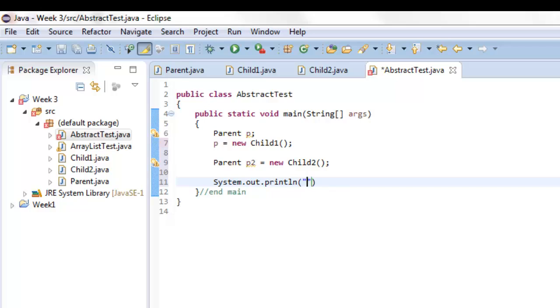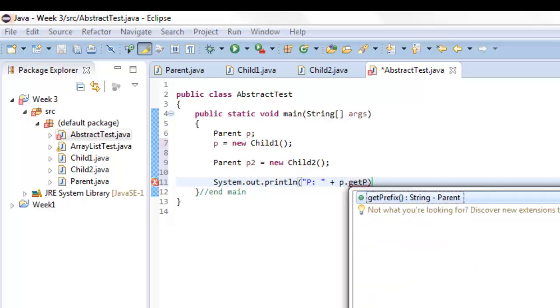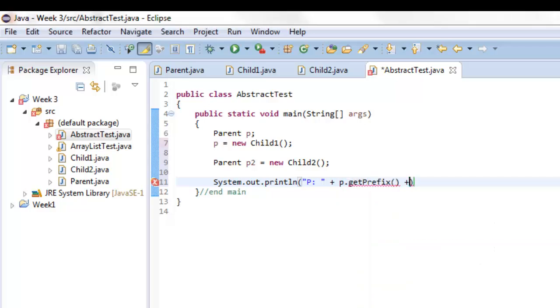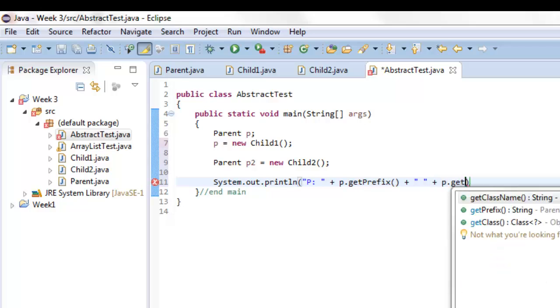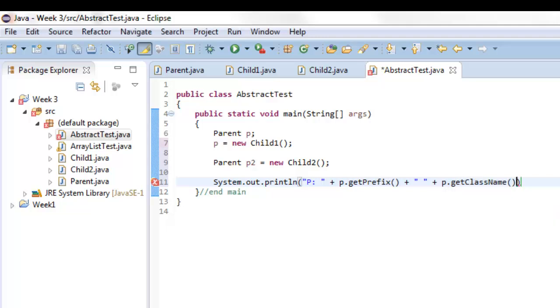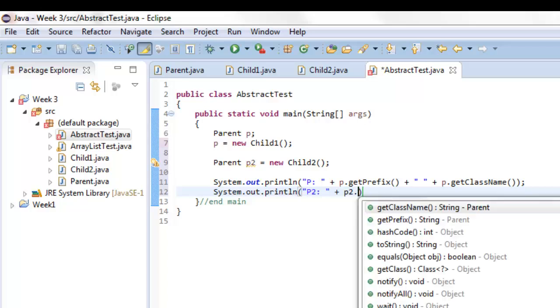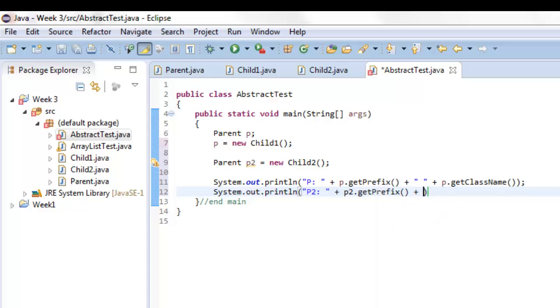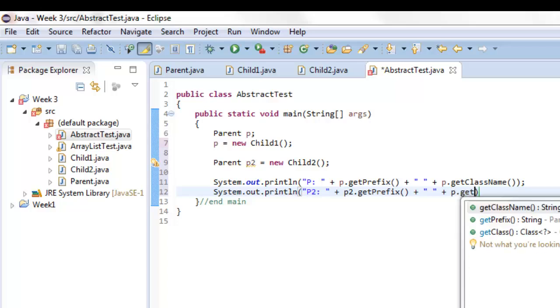System.out.println. We're going to say P, the P information, P dot get prefix, and then we're going to put a space, and then P dot get class name. After that, I'm going to put another one, system.out.println. We'll say P2, P2 dot get prefix, P dot get class name.